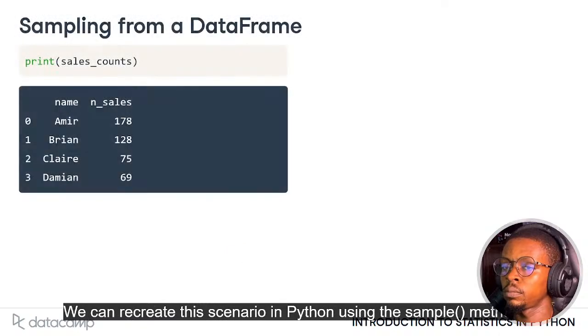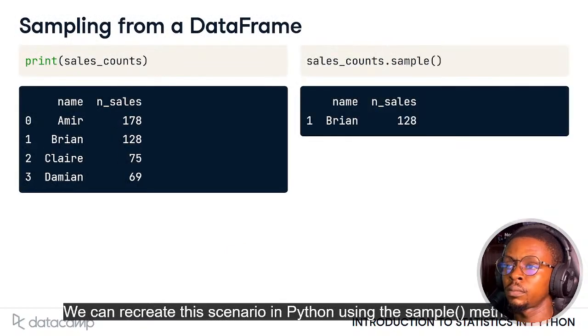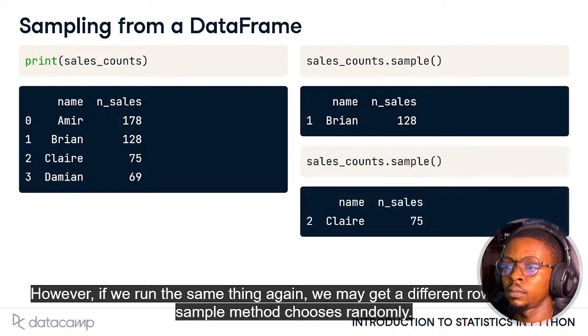We can recreate this scenario in Python using the sample method. By default, it randomly samples one row from the data frame. However, if we run the same thing again, we may get a different row, since the sample method chooses randomly.